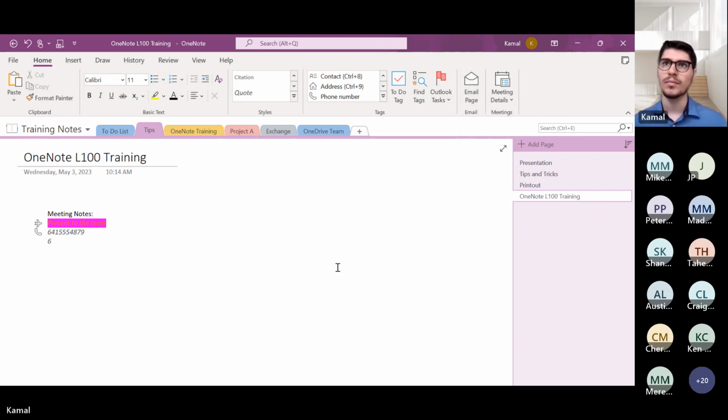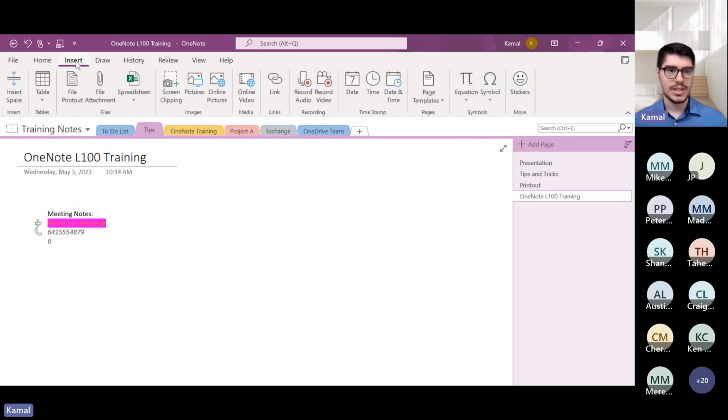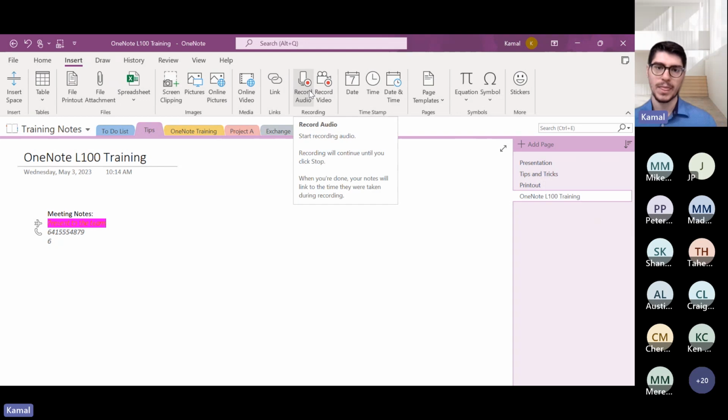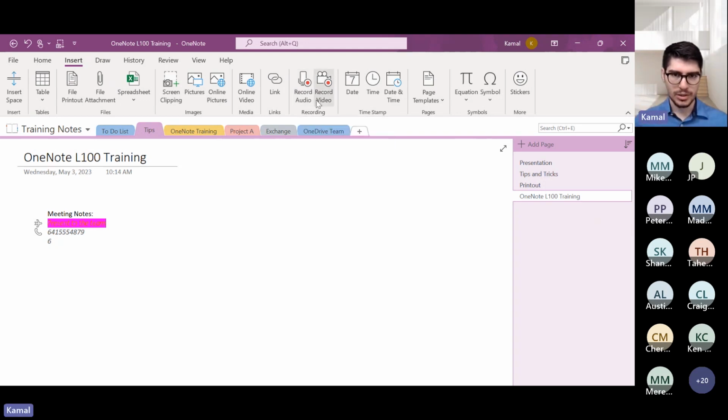Now let's go into the next section, the insert section. There's a lot going on there. I'll show you a few of my favorite tips from here. The first one is record audio. There's record video. I'm not going to go over it. It's very similar to record audio, but if I click on it, it might mess up the session that we have.